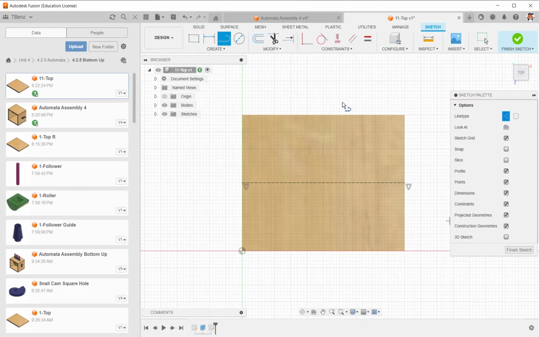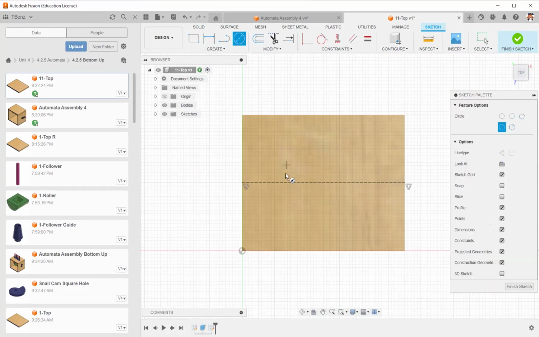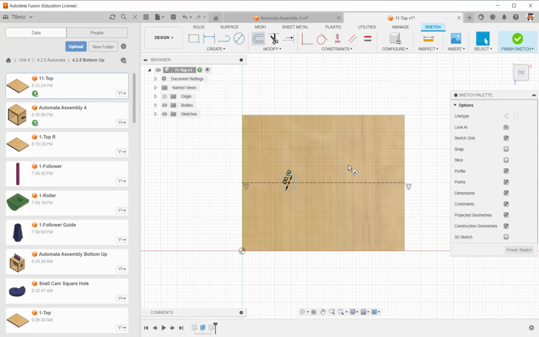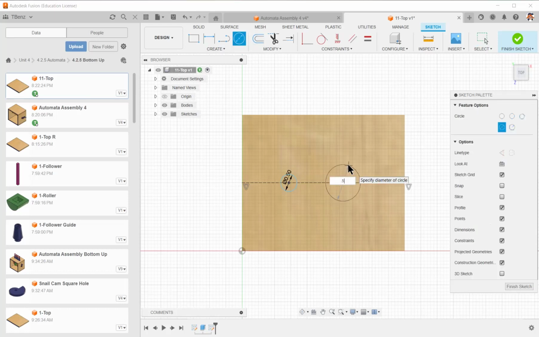I'm going to put 2 circles on this. So I'm going to make a circle. I'm going to go right to that construction line. Doesn't matter where yet. And this is going to be 0.5. I'm going to make another circle on that construction line. Again, that's going to be 0.5 for the diameter.